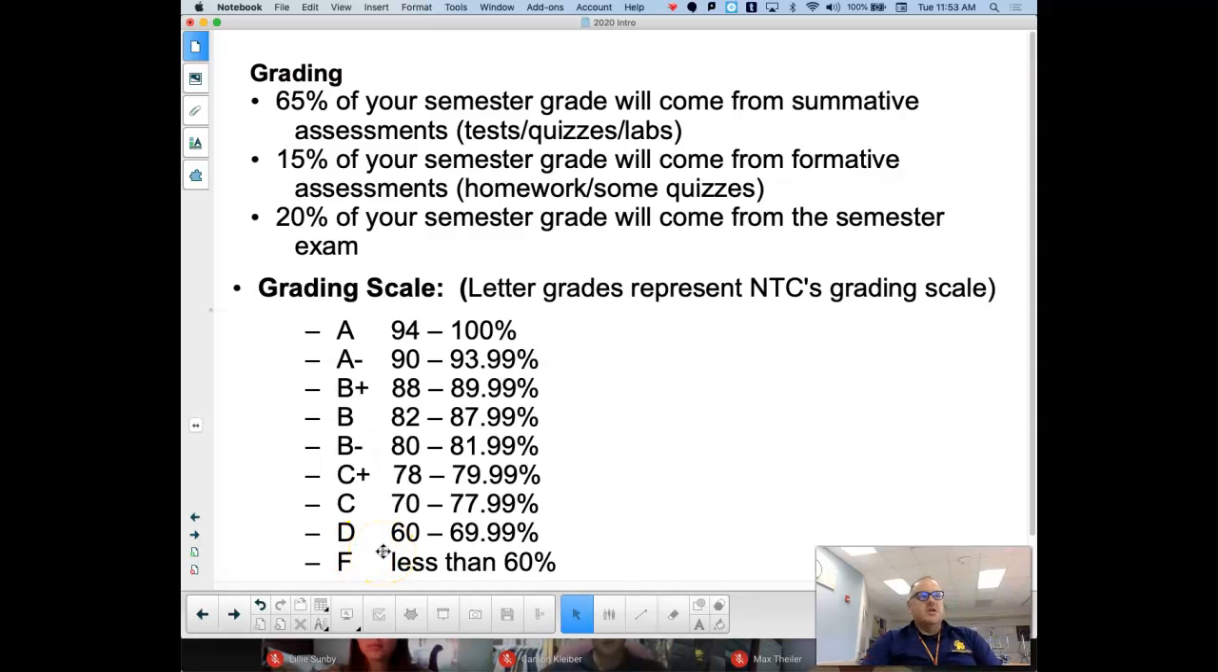So those are their percentages, and we follow that because then there's no confusion at the end of the year as to, oh, I got this grade at Wausau West, why isn't it that on my transcript? Because we're following their grading scale. Okay.